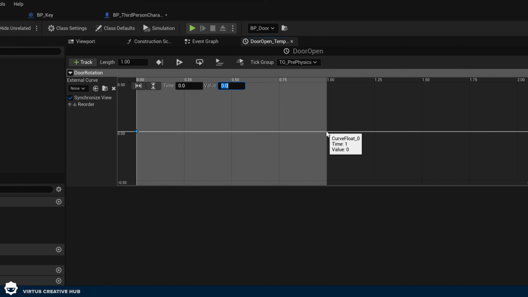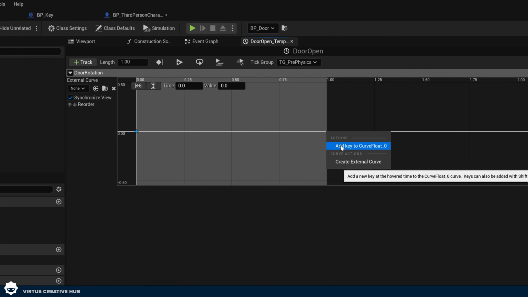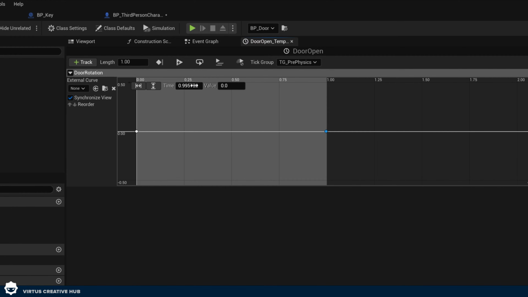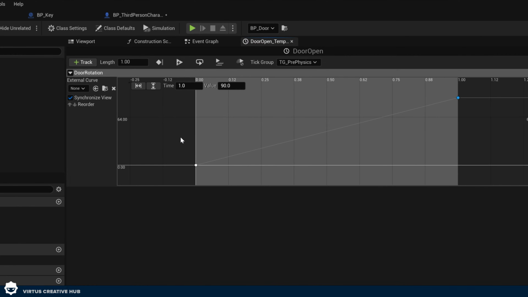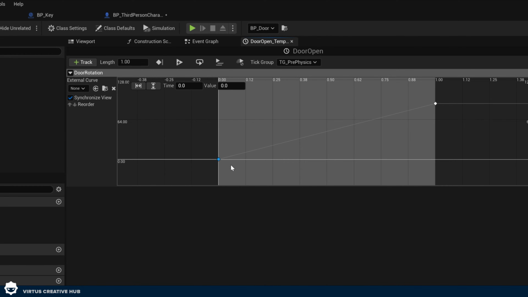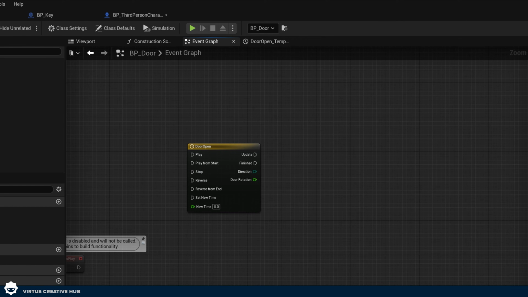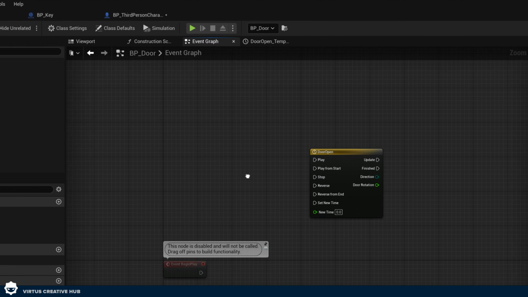Then at the end, at 1 second, I'm going to add another key at the time 1 second with the value of 90. This is going to add rotation 90 degrees on the door. And for us to be able to see this, because the values are very different, you'll probably also want to press zoom to fit horizontal and zoom to fit vertical. And you can see now our door is going to go between 0 and 90 on the rotation. Perfect. We can go ahead and compile this.